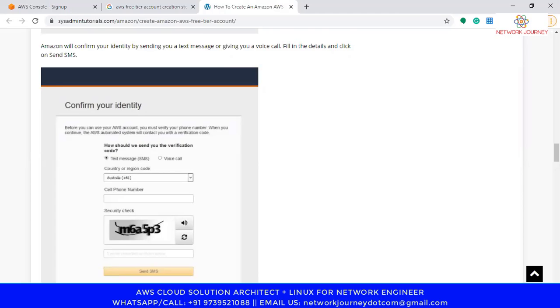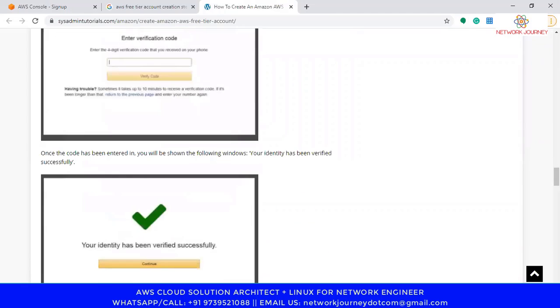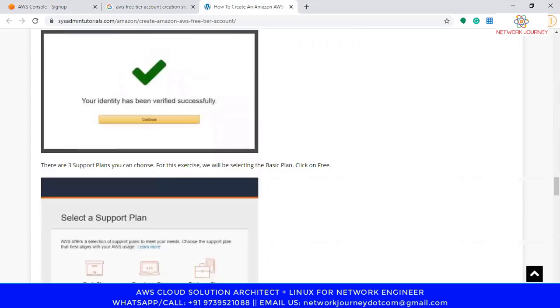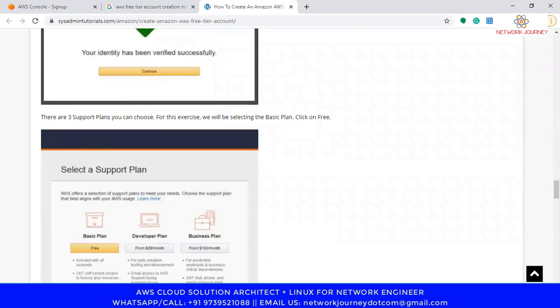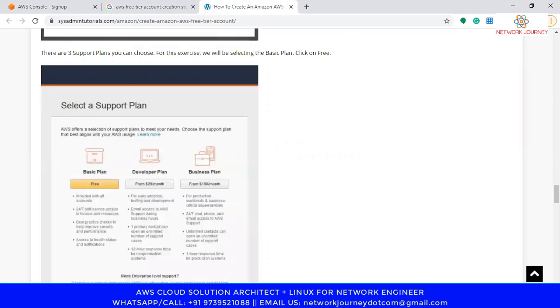Okay, you can confirm your identity. After that, with the verification code, your account will be created successfully. So finally, you will get a free tier account. But for creating the free tier account also, you need to choose a basic plan. Don't go with the developer plan or the business plan. Okay, please go with basic plan.